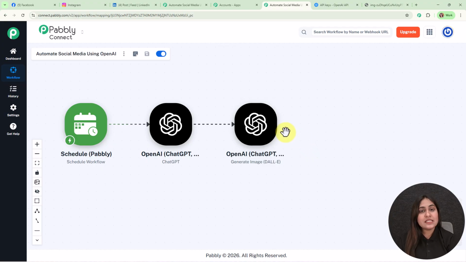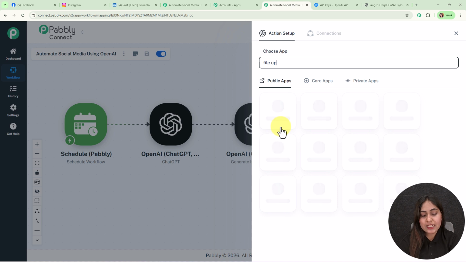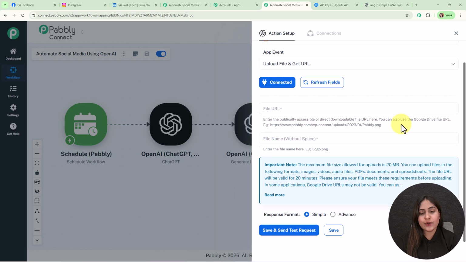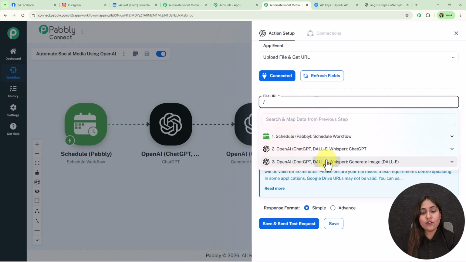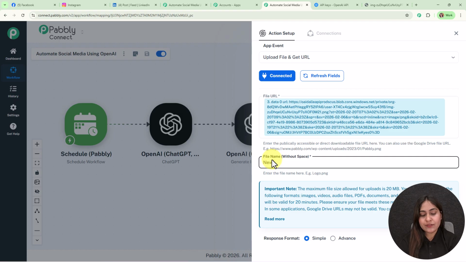an amazing feature of Pabbly, that is File Uploader by Pabbly. So we're going to select it as our action step over here, and we're going to select the app event as upload file and get URL. Then we're going to click on connect. Here it is asking for the file URL. So I'm going to map the long file URL that we have received through AI, and for the file name I'm going to give it as new post .png.